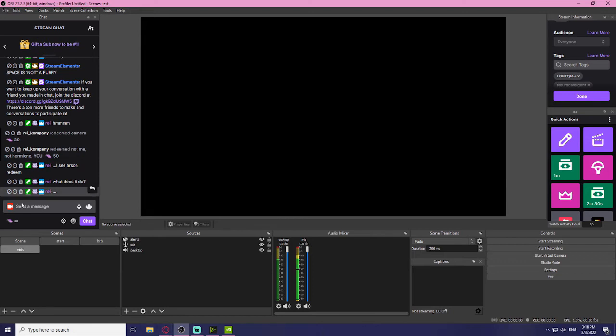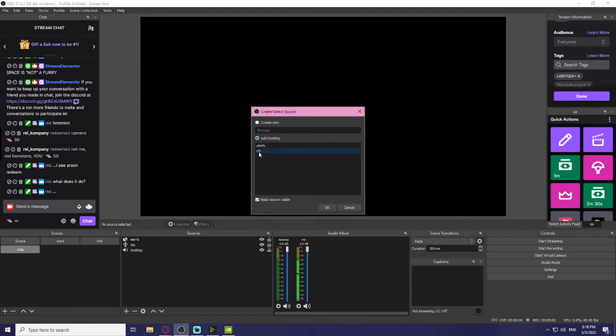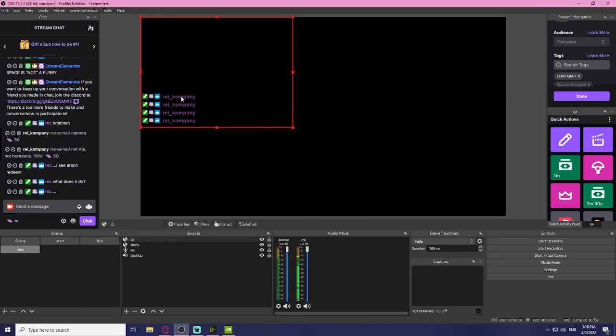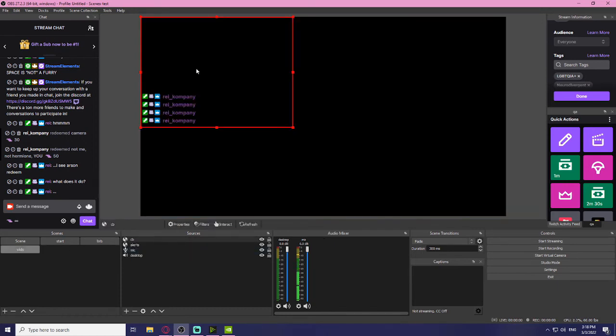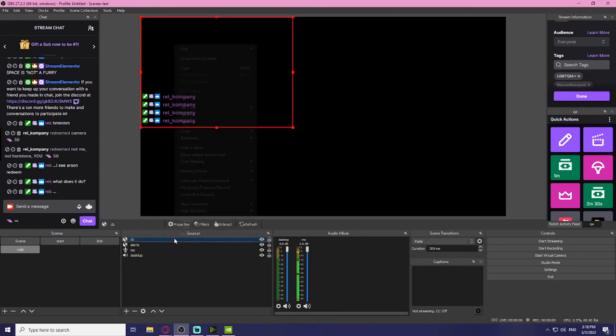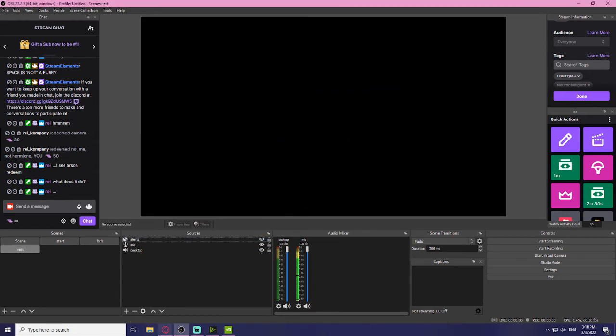So like I said, if you want to use the same chat box as before, you're going to go to your browser sources, add existing, and whatever you named your chat box. Obviously this isn't working because my chat box is set to show black text because it is on this background. And it's just not the chat box that I typically use. So to remove that, we're going to right click and hit remove. Yes. Now we're going to add the other one.